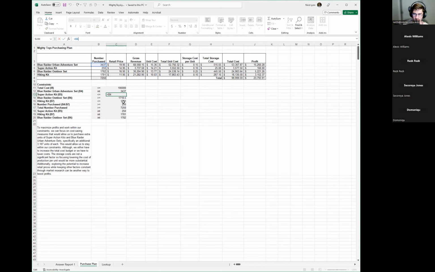She does not want to purchase more Super Action Kits than Blue Raider Urban Adventure sets. And Blue Raider, this is supposed to be B5, right? Oh, no, B4. I'm tripping. So that's correct. B4, because we're basically saying that B5, which is Super Action Kit, cannot be higher than B4, which is Blue Raider Urban Adventure set. So that is correct. It just took me a minute to get that down. The names are so weird.